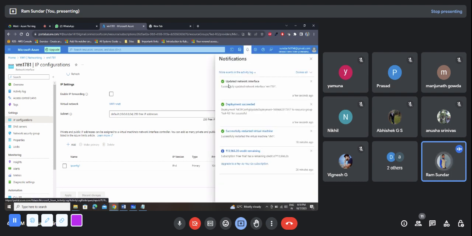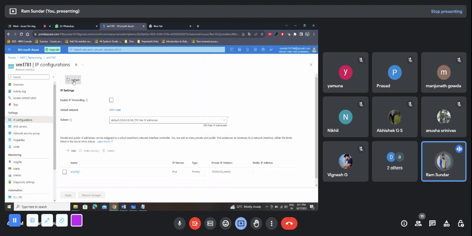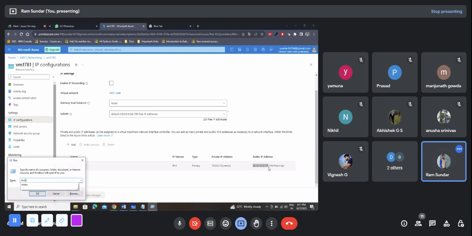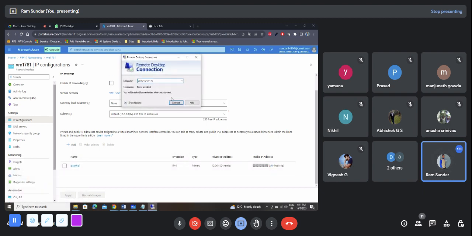Okay. So you see the network interface is updated. Try refresh here. You see the one public IP which we created is assigned to this VM. So what I'm going to do is take RDP of this machine. Just copy this IP, and give this one. You see the RDP is still not happening, it is still loading.